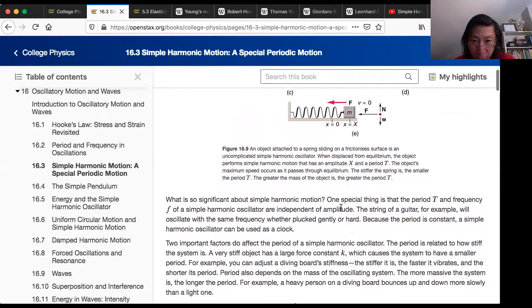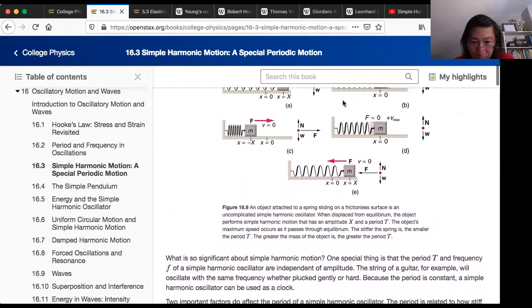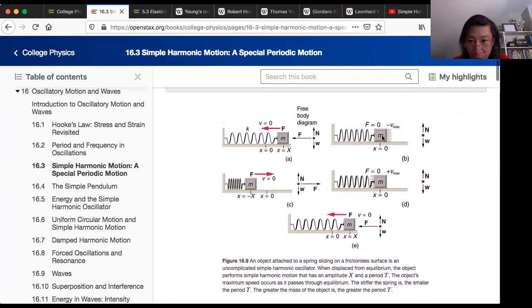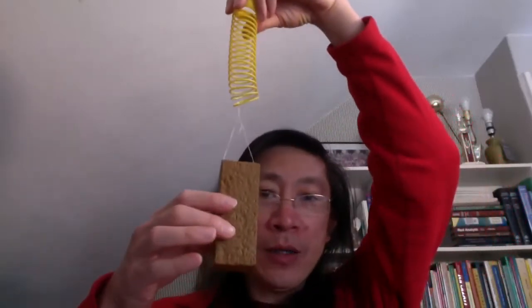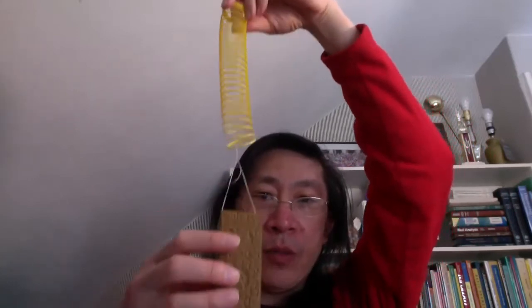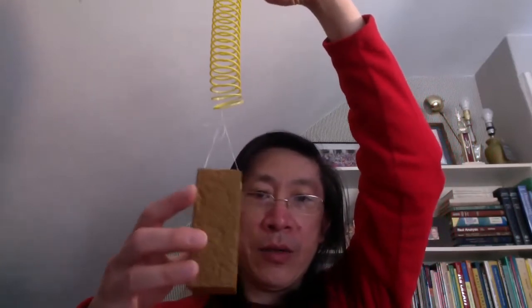And one of the most important ones is that it doesn't matter how far you pull it. The period and the frequency are the same. It doesn't matter if I pull it longer or shorter, it will still take the same amount of time. Let's see if that works, demonstrated here. I'm going to pull this, and here's the equilibrium point, kind of like right here.